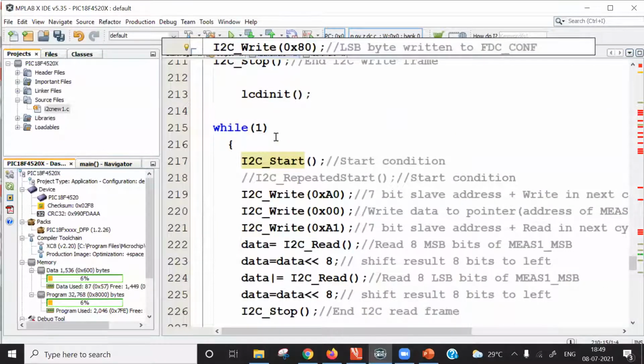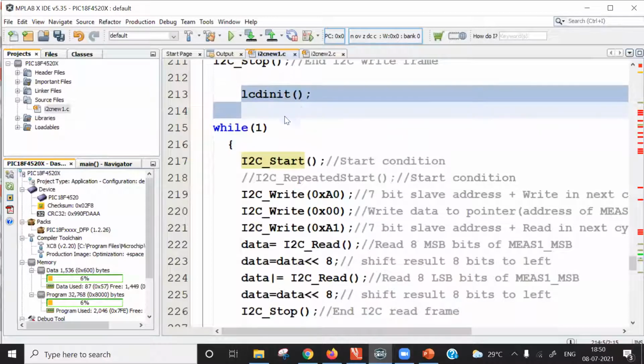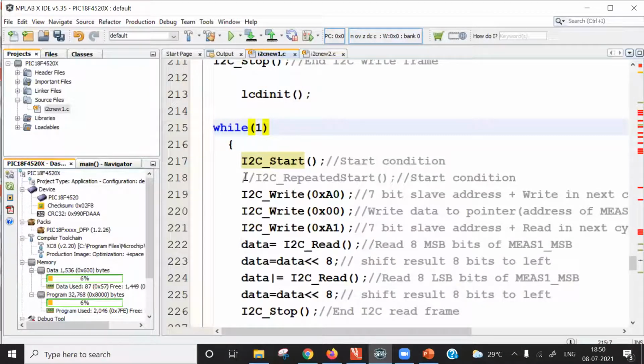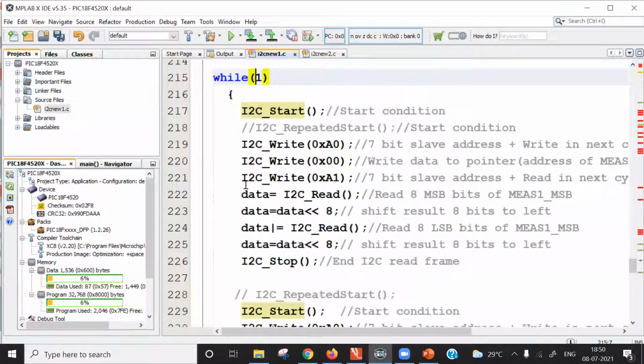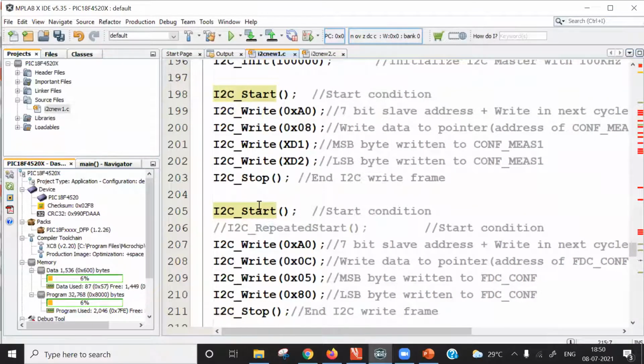Then I am setting up a never-ending while loop. LCD is initialized. Inside the never-ending while loop, I am reading data once in 2 seconds from the FDC1004, and then displaying the data on the LCD display. So again I2C start. What am I doing here? I2C write. Configuration is already done. You need not configure again and again. These configuration values are permanently saved in the FDC1004 as long as power is available. However, if you reset it, or if you remove the power, the values will be lost.